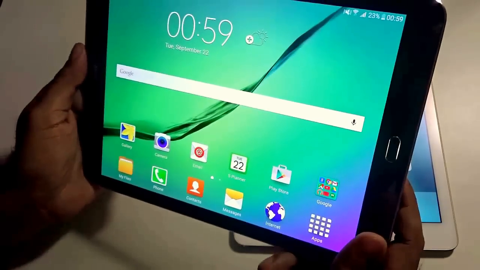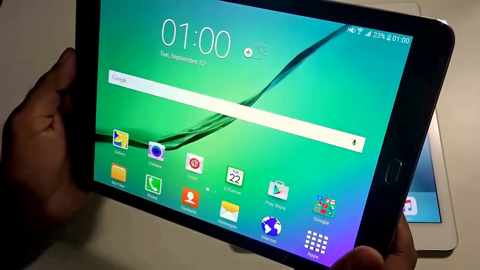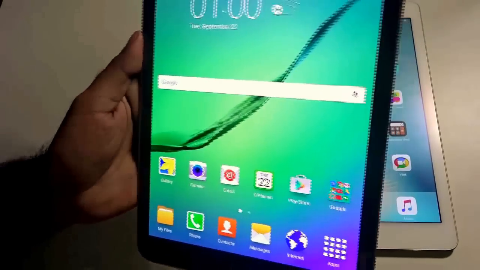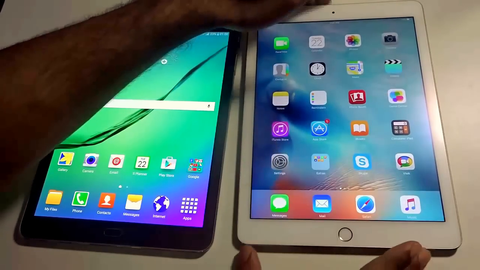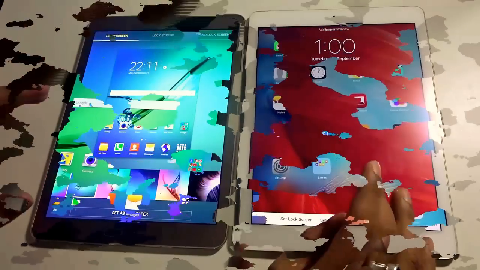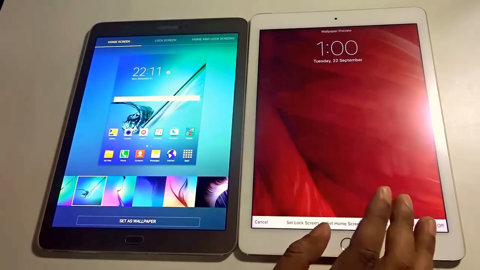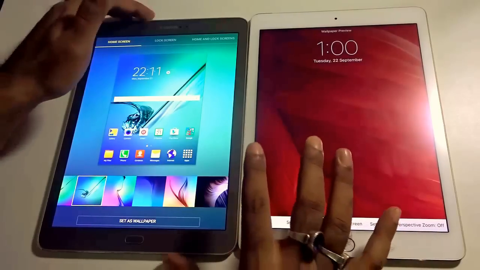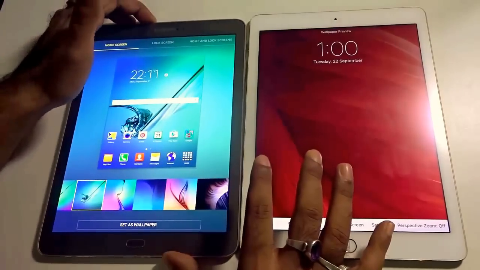Although from the Galaxy Tab S 10.5 model of last year, Samsung has dropped the screen size to 9.7 inch, and also the aspect ratio is now 4:3, which is exactly identical to the Apple iPad Air 2 as well. Now the Samsung Galaxy Tab S2 and the Apple iPad Air 2 both support a resolution of 2048 by 1536, but the Samsung Galaxy Tab S2 is usually preferred because of its Super AMOLED technology.